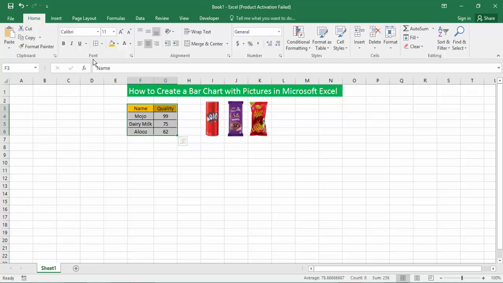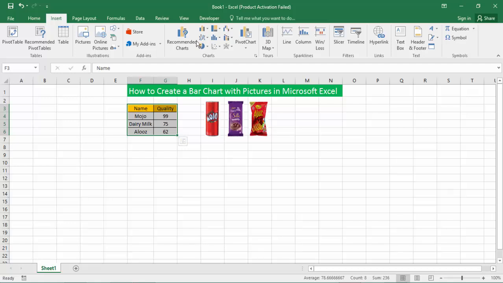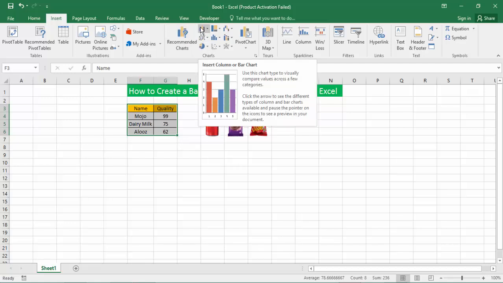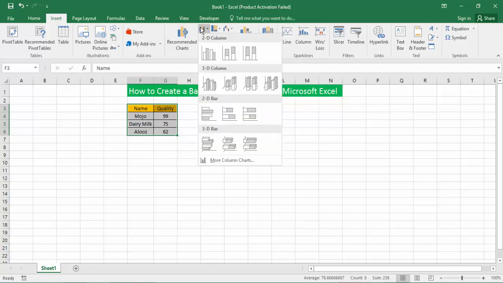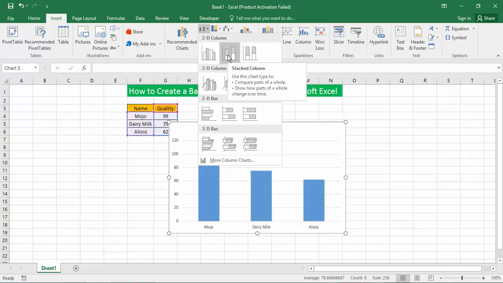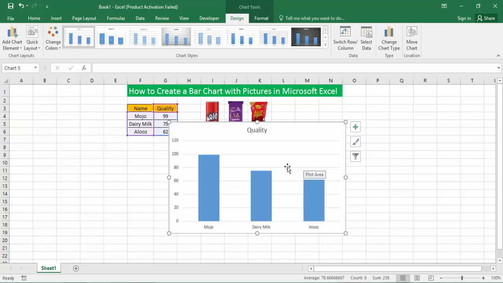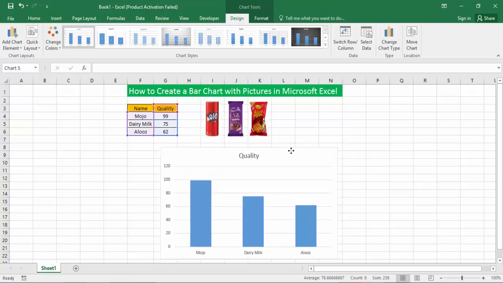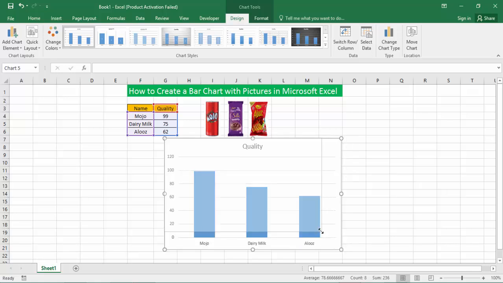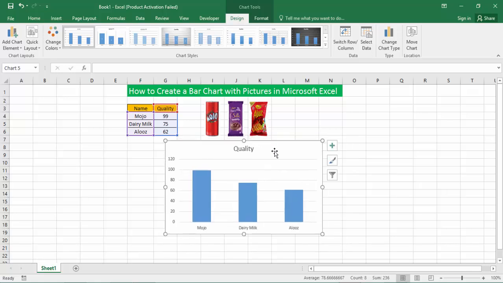data. Now go to the Insert menu option. Now click on the bar or pie chart option. Okay, then you can see the quality from the chart. Then move the small chart.